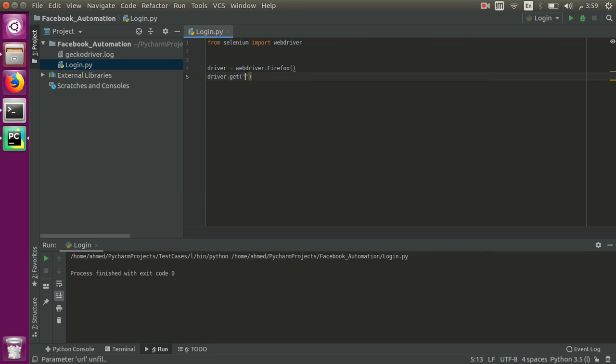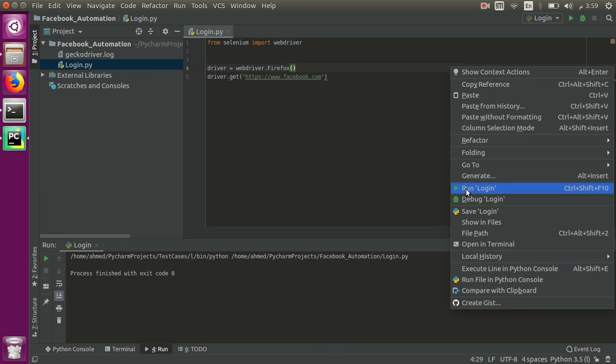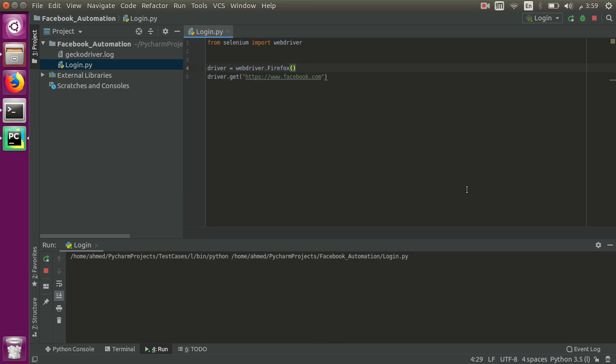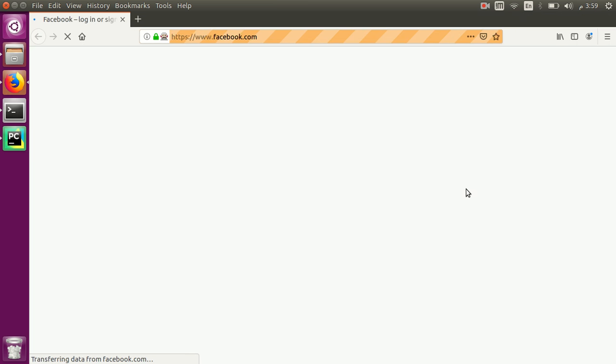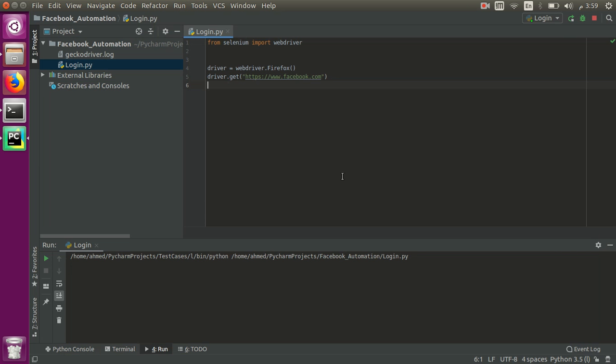So driver.get https facebook.com, and let's see that it will redirect us to Facebook. It opened the Facebook page. Great, so let's put in an email, abcd@gmail.com. Let's put in a password. So let's make it abcdefg.